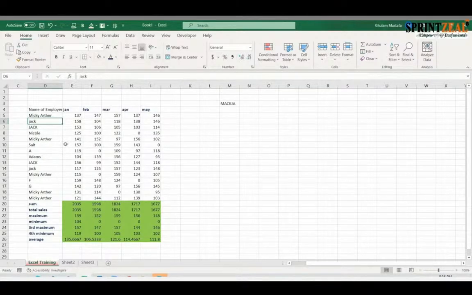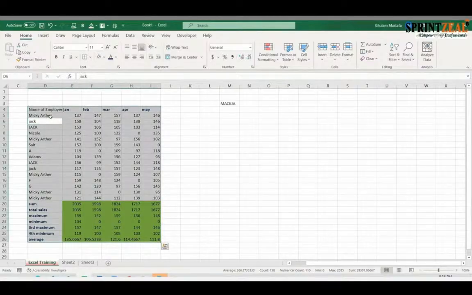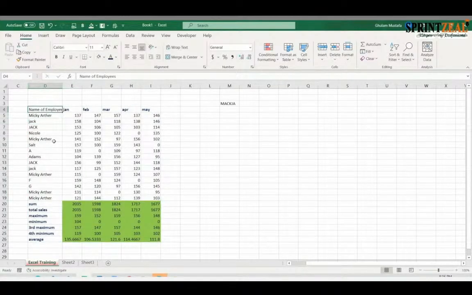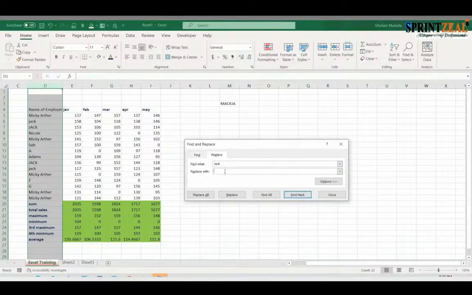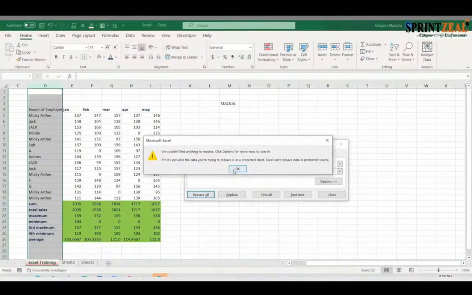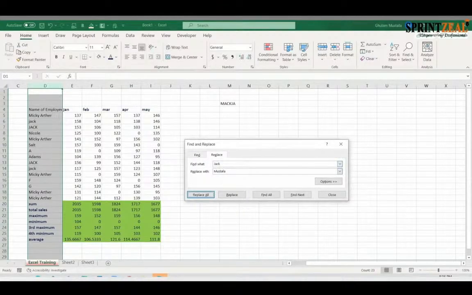Select the name column. If you want to select the whole column, just press there. Automatically, the whole column would be selected. Then Control H. So you would do Jack, replace with Mustafa. Replace All. Oh, it could not find Jack, but you can see there are 2 Jack.